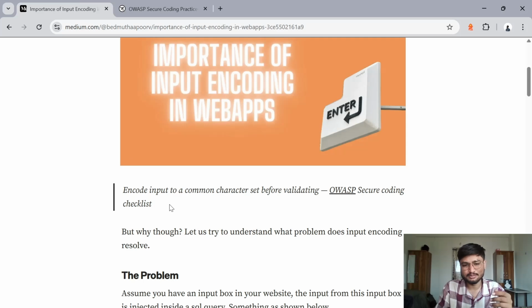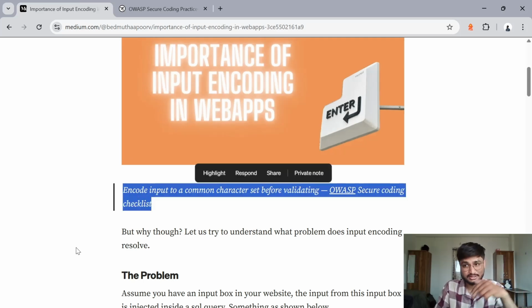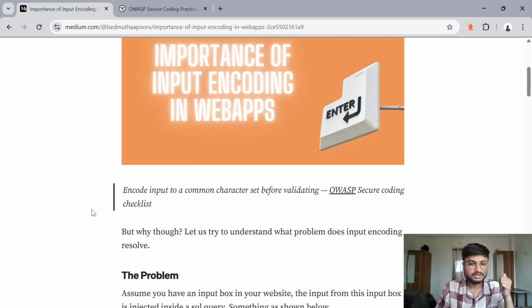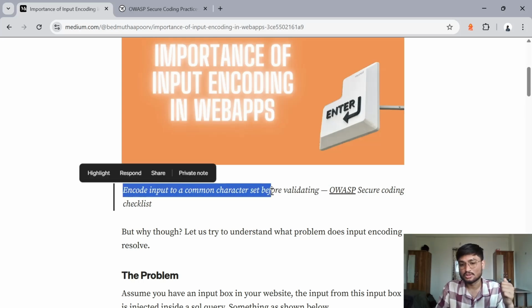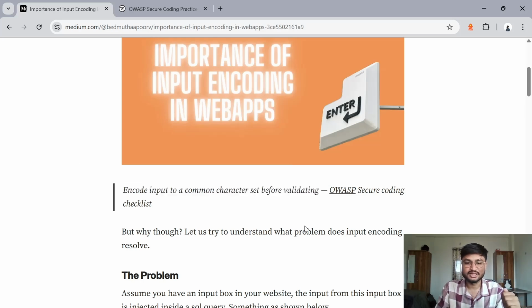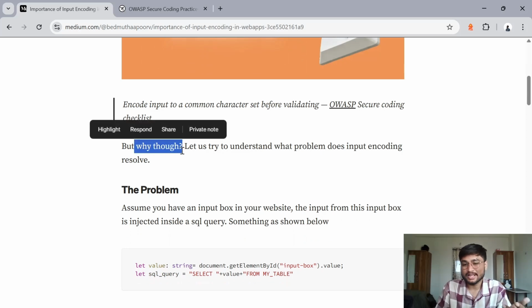You can see the same in my Medium article as well, which I will be linking in the description below. Cool. So what it mentions is encode input to a common character set before validating, right? But the question is why though? Okay. So let me tell you the problem.